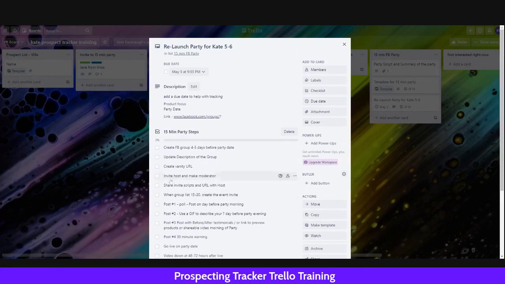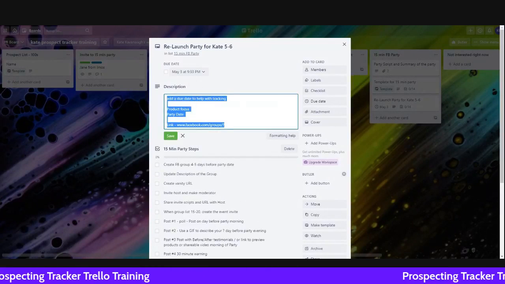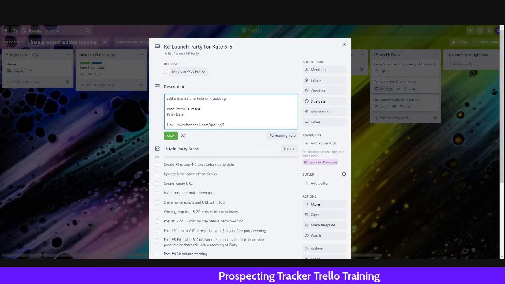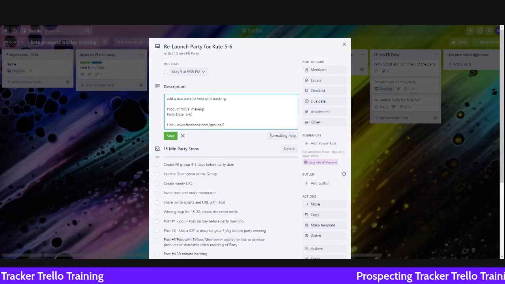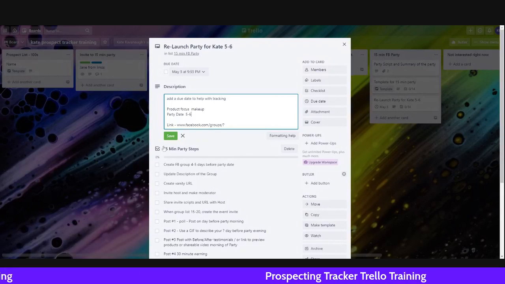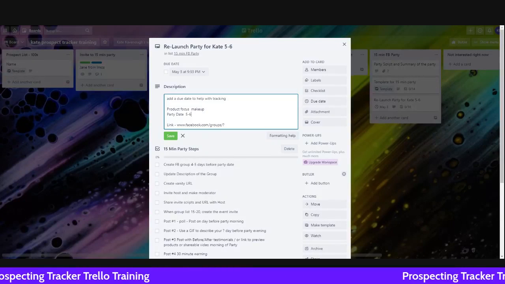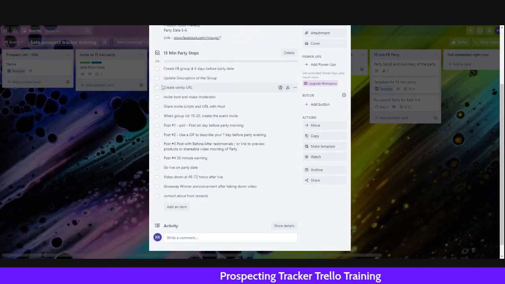And you can see a lot of these come with checkboxes. The party focus is going to be maybe makeup this time. We have our party date to 5, 6. And I'm going to create a special link in the group that I have. A lot of this information is in the party scripts and summary of the party. So we just save that. And as you create things, you can just check them off.